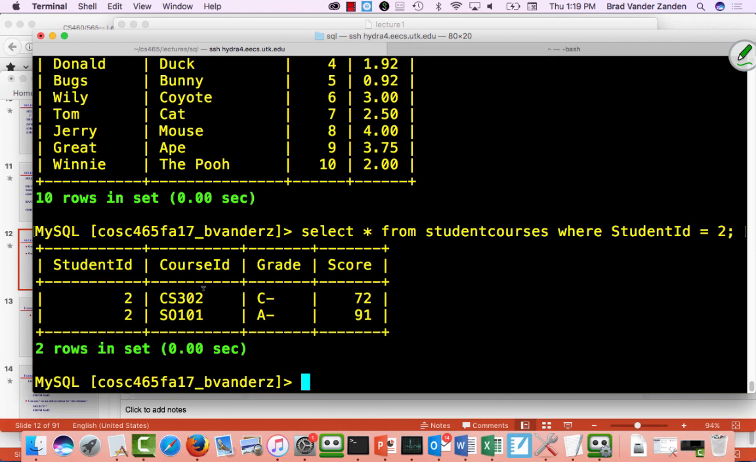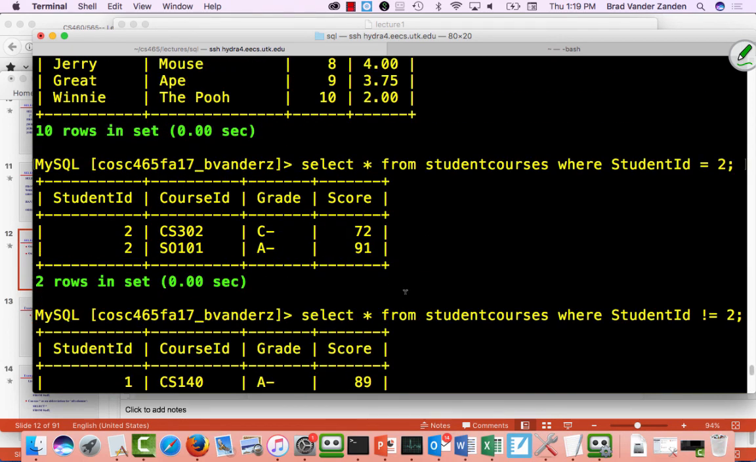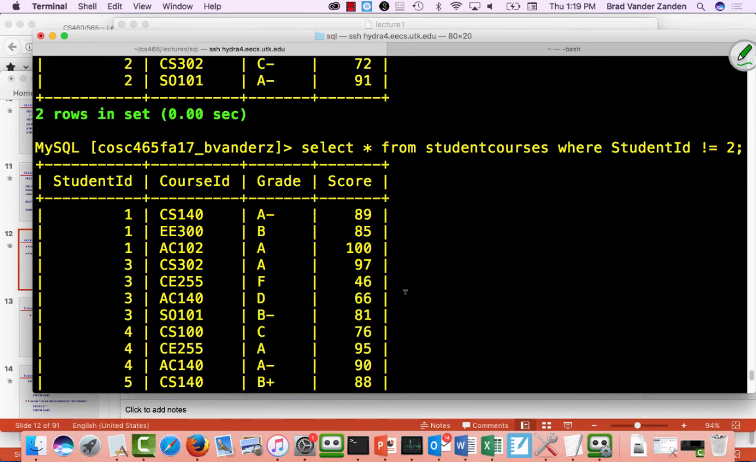Okay, or I can. So that's pretty simple. In fact, you can use any of the relational operators, greater than, less than. One special thing though: select star from student courses where student ID not equal to. Okay, that did work. So you can use not equal. So all relational operators work.